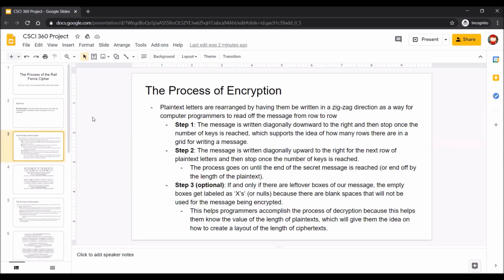Finally, step 3 being optional, if and only if there are leftover boxes in our message, the empty boxes get labeled as X's, or in this case nulls, because there are blank spaces that will not be used for the message being encrypted. This helps programmers accomplish the process of decryption because it helps them know the length of the plaintext, which will give them the idea on how to create a layout of the length of the ciphertext.